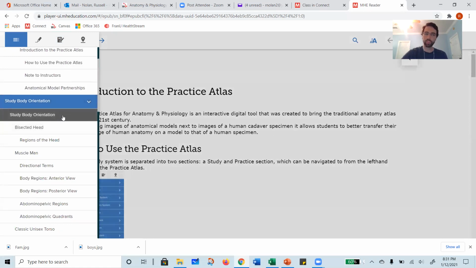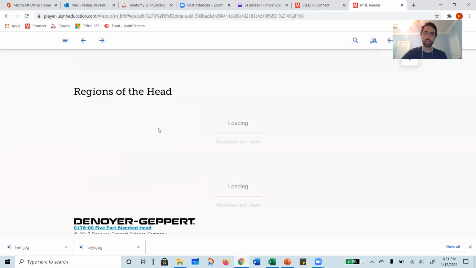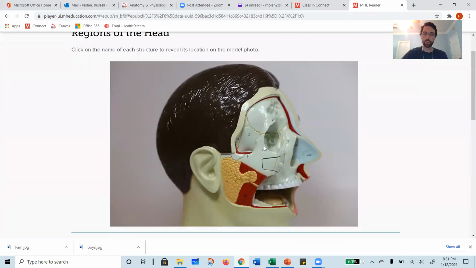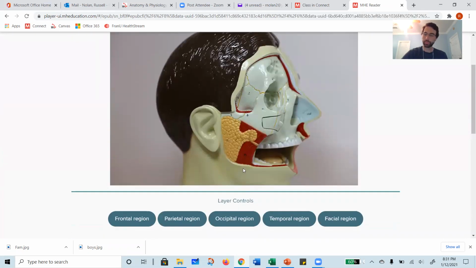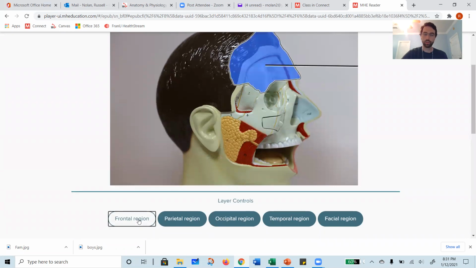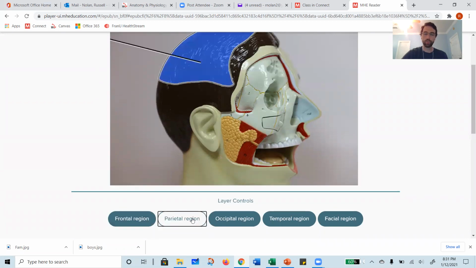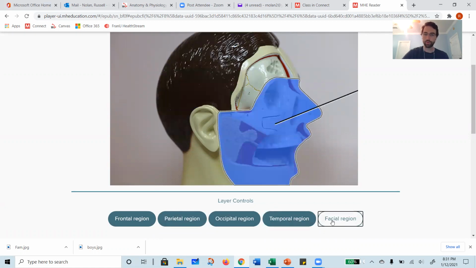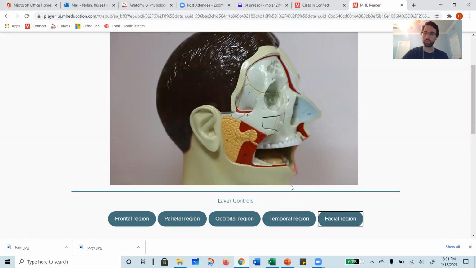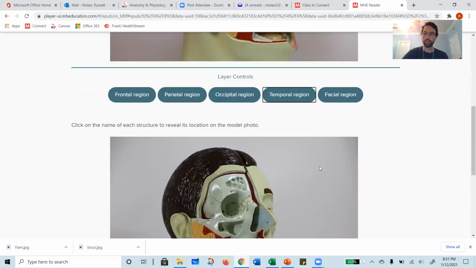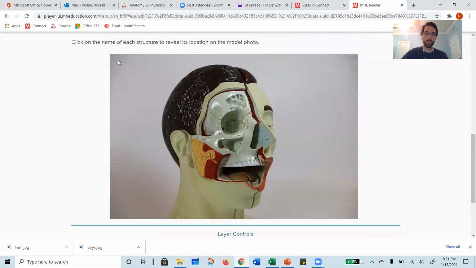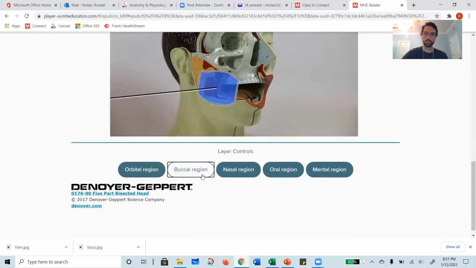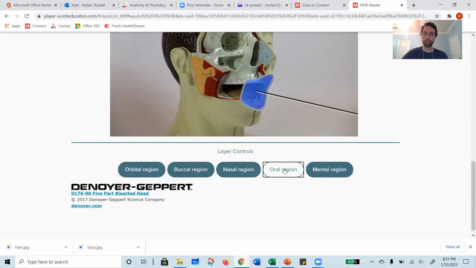So let's say you're in chapter 1, you can go to study body organization, and it shows you different models. And you can look here and you can click on and off to see where these different regions are. So not super exciting, there's nothing super amazing in this, but at least it helps you see on a model and see different features of it. You can keep going through, click on the name of each structure to reveal its location on the model photo. Same thing here, you can see the buccal region, nasal region, oral region.